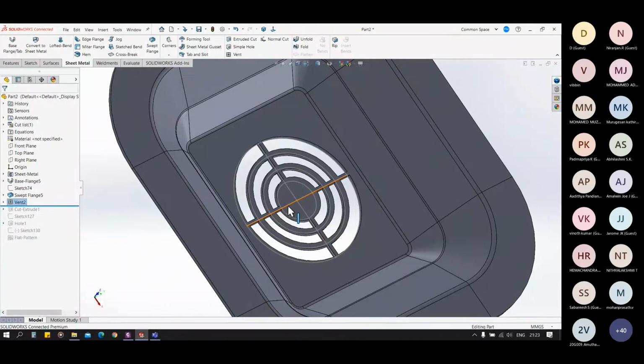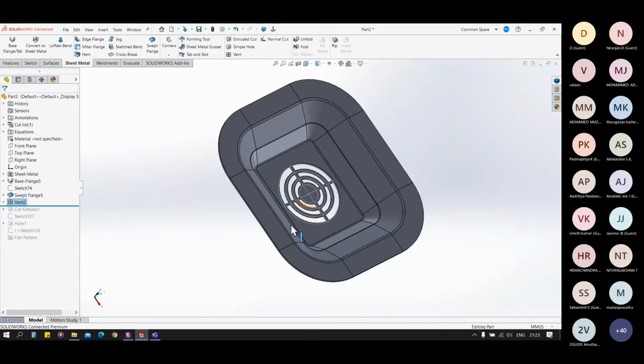Okay, any doubt in the vent? No, sir. Okay, so we'll now see the 3 most important features in sheet metal. Just give me some time to create an example for that.